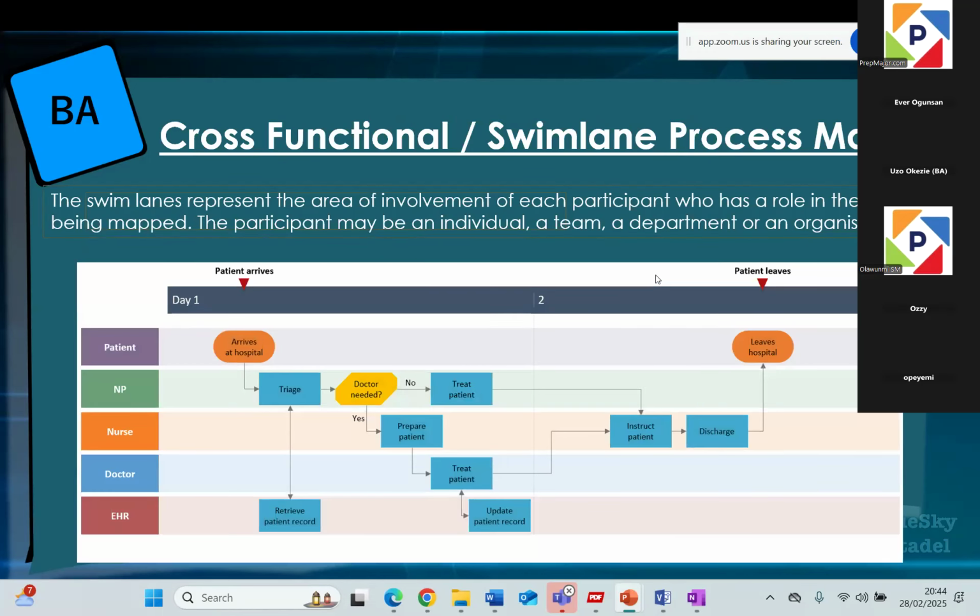I said that we're going to focus a bit on the cross-functional and the swim lane process map. Okay. So again, just to focus on it, the swim lane represents each participant in that process. Every participant has a part to play. They have a role. There's something that they're doing. So it's either the system or a particular person or whatever. So take this, everything can be mapped. There's nothing that cannot be mapped.